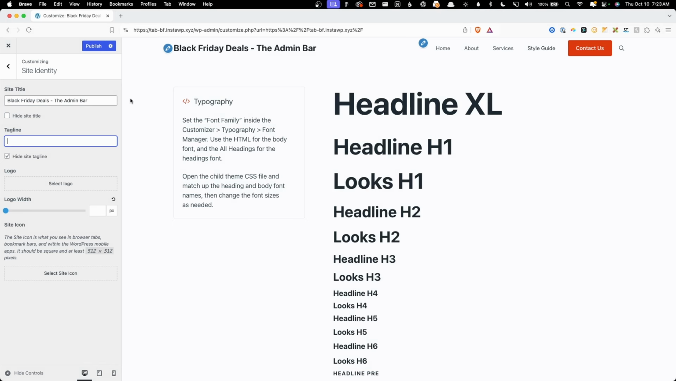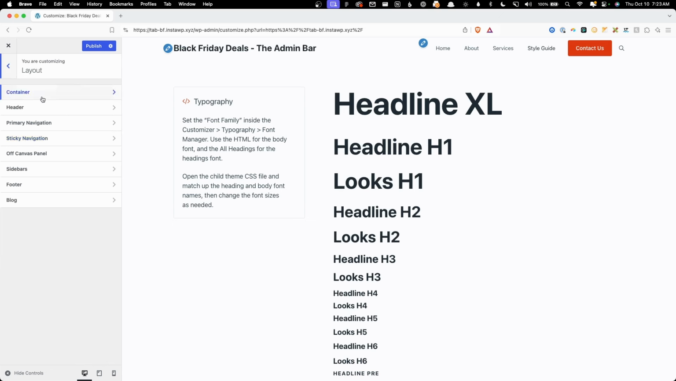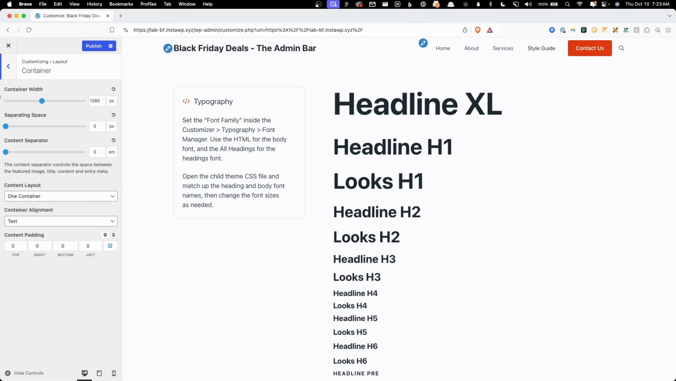Now this is going to affect some of the defaults for page titles and things like that, but I'm not going to actually be showing a header on this, so I'm not too concerned with what it says at this point, and I don't really need to add a logo. Out of there, we'll go into layout. The main thing I'm concerned with here is this container width.